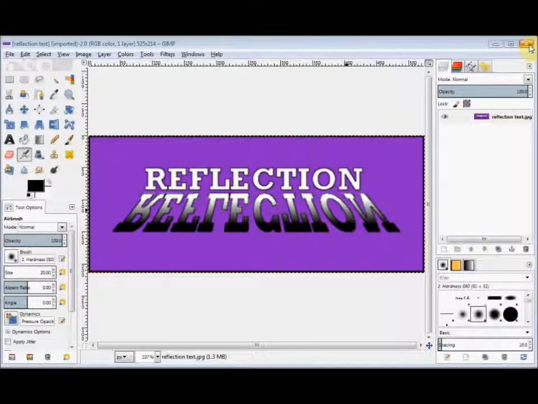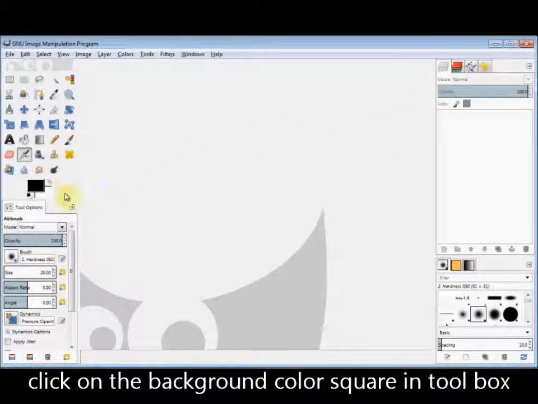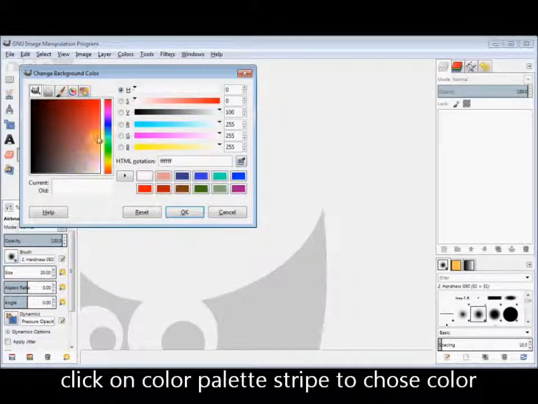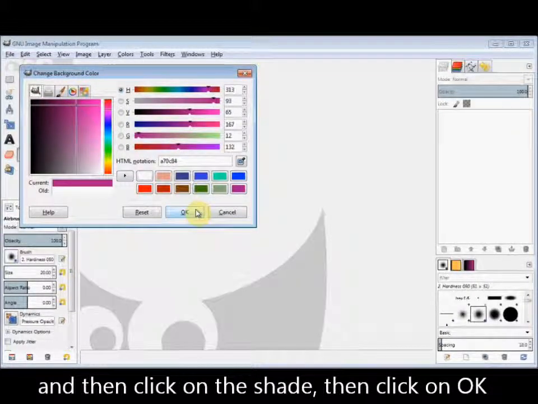In this GIMP Beginner's Guide, I'll show you how I created this reflected text. Now, because I want my canvas background to be purple, I'm going to change its colour first. And to do that, I go to the toolbox and click on the background colour square. Then I click on the purple palette and then on a shade of purple and click OK.